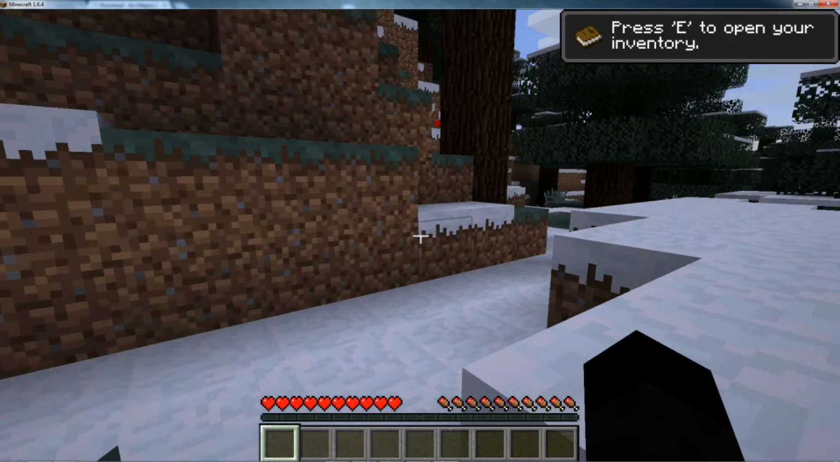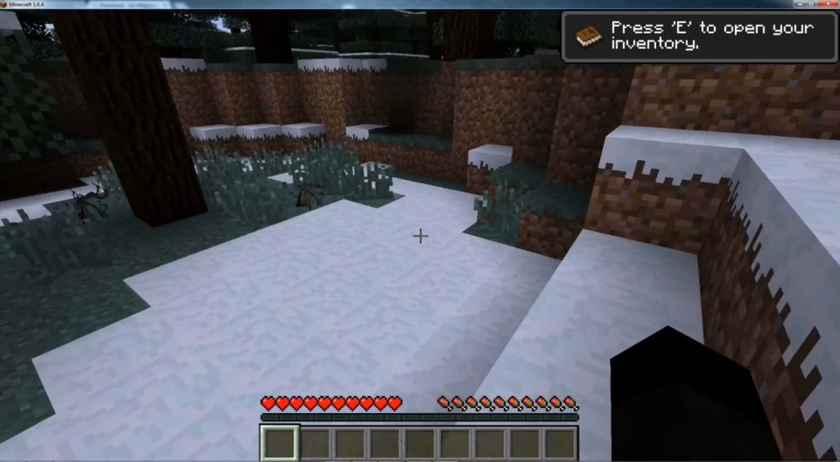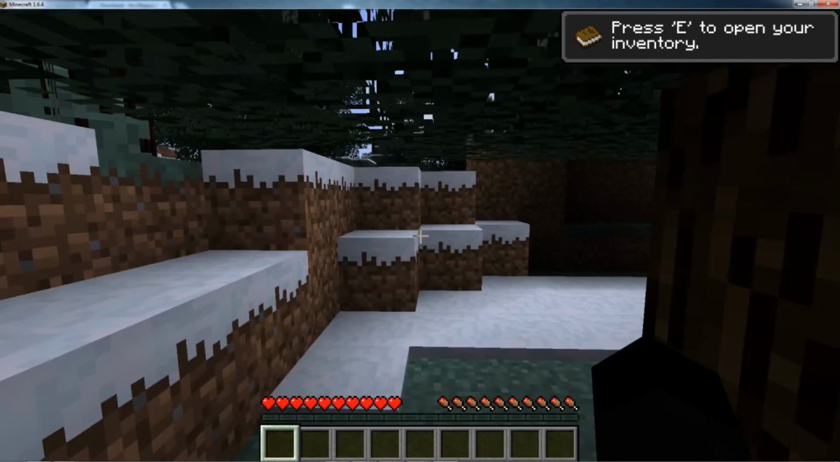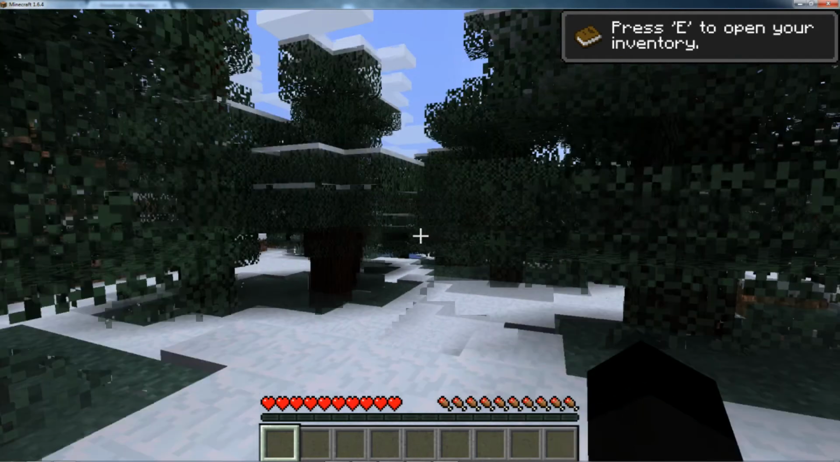Second time I've spawned straight into a cold biome. Great. Oh well, I don't know whether I'm going to see any Ars Magika 2 content in here.